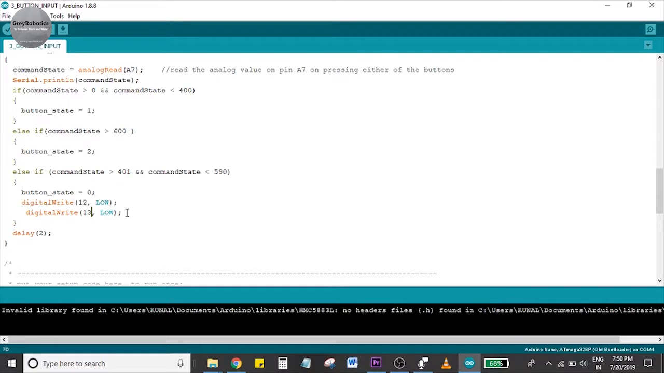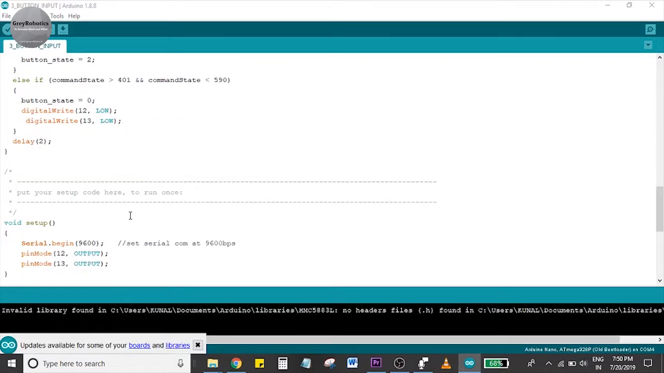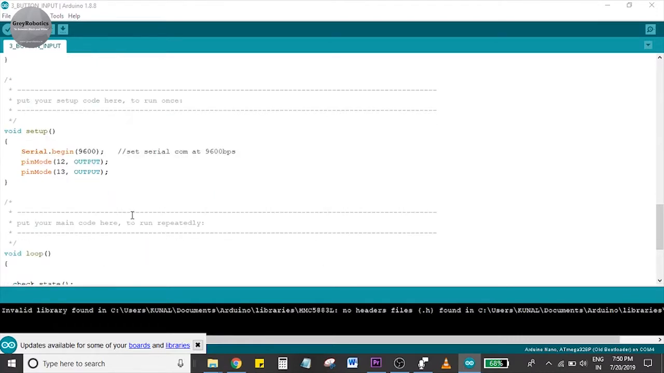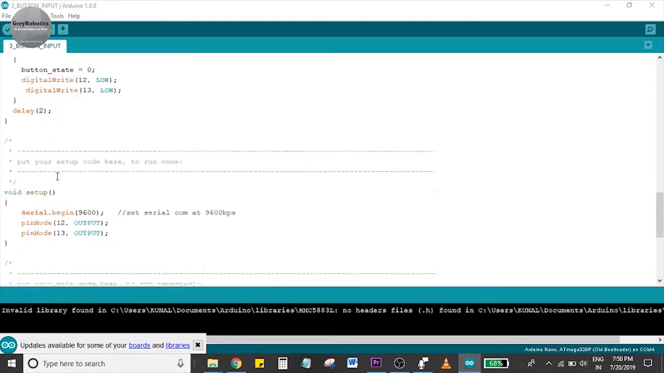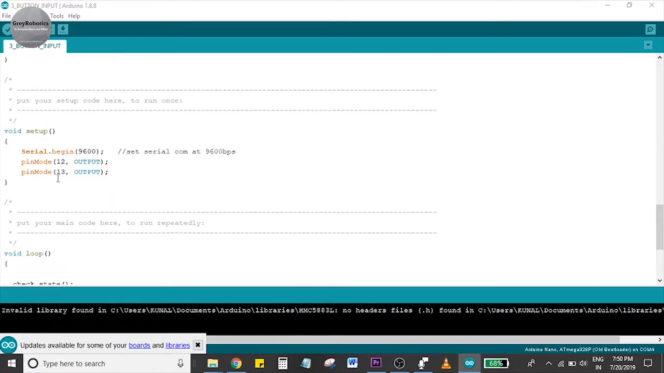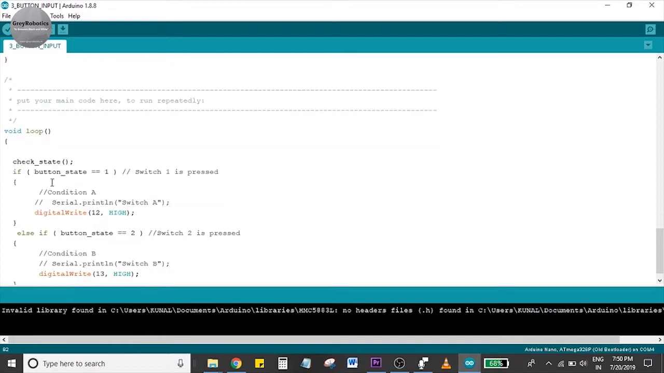Pin number 12 and pin number 13 we are using here for test, and this is our setup function. We are doing a serial begin in order to read the exact state for debugging purposes, and pin number 12 and 13 as indicators, buzzer and LEDs.